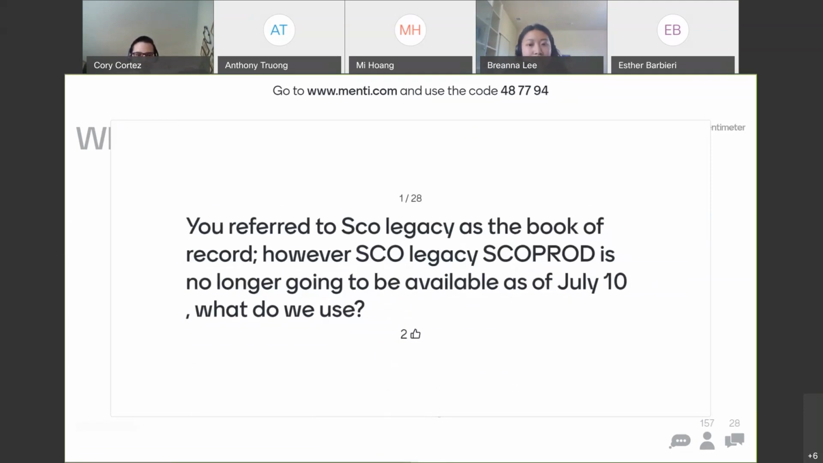You refer to SEO Legacy as the book of record. However, SEO Legacy, SEO Prod is no longer going to be available as of July 10th. What do we use? So I don't think that this is happening. I think SEO Prod will still be available. If it's not going to be, we haven't heard about it. If you could maybe drop us an email and let us know where you got that information. That's kind of way out there.